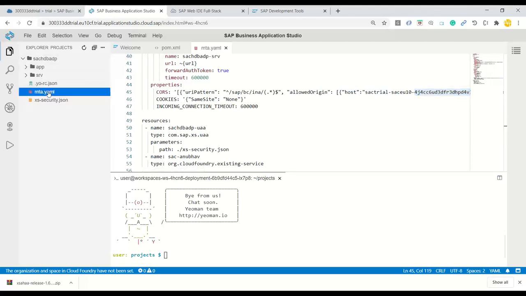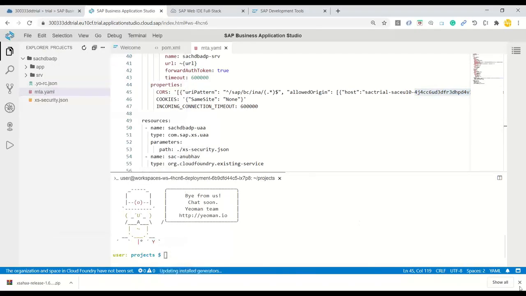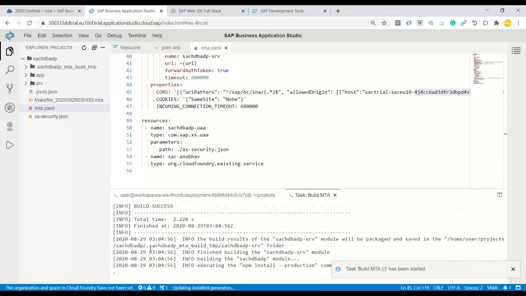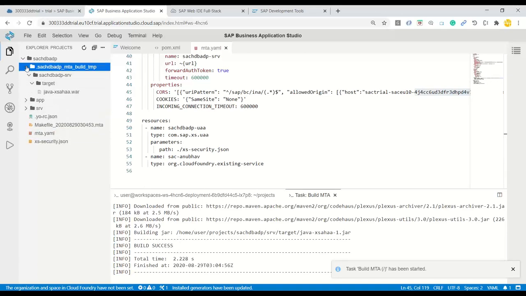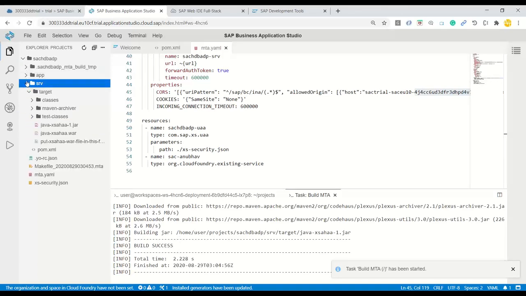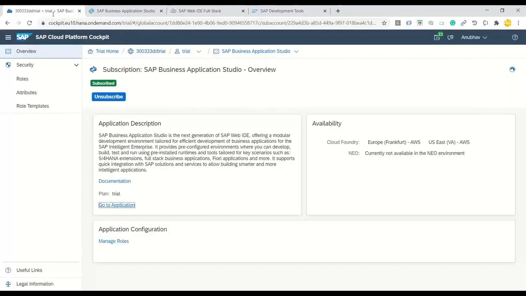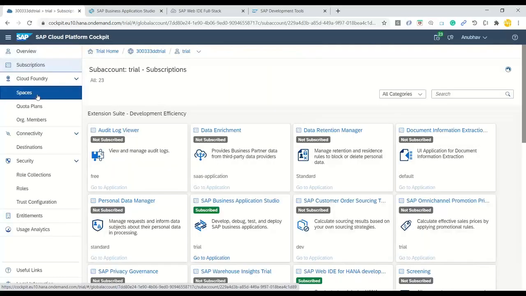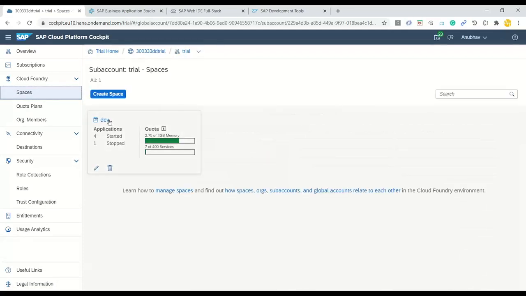Now I'm ready. I can right click and let me choose build MTA. Again, it's a multi-target application. So I'm just saying build MTA and you see the build has started and it finishes in a couple of seconds hardly. Build is success. So now what you should see is a new build project. We should get an mtar file somewhere. Yes, mtar archive. And you see this is mtar archive. Now watch out what will happen. If I go back to Cloud Foundry and go to my trial account in my Cloud Foundry spaces, I can go to the dev space.